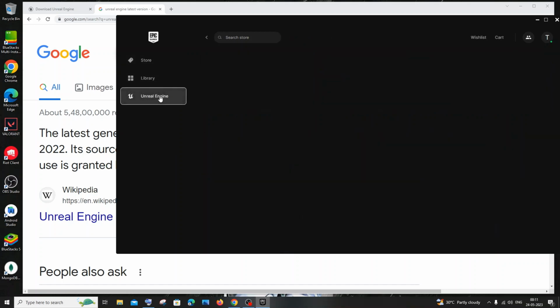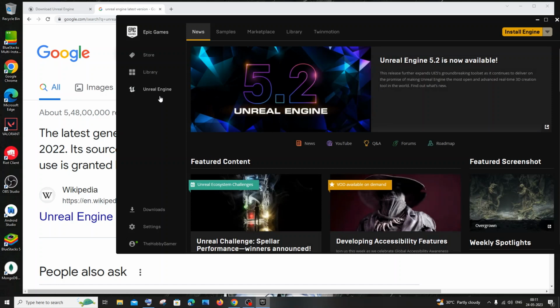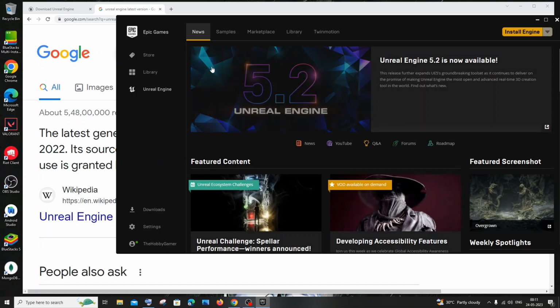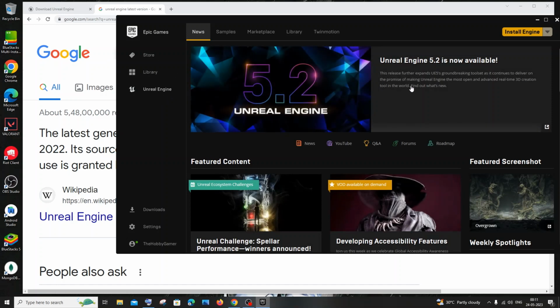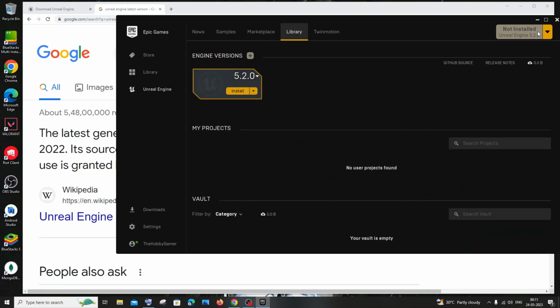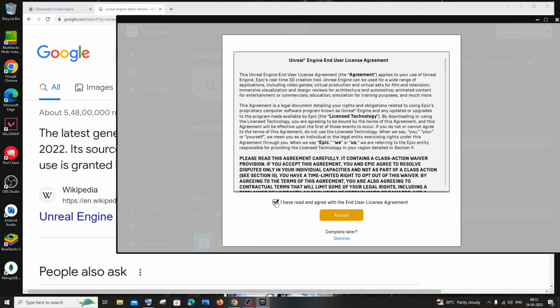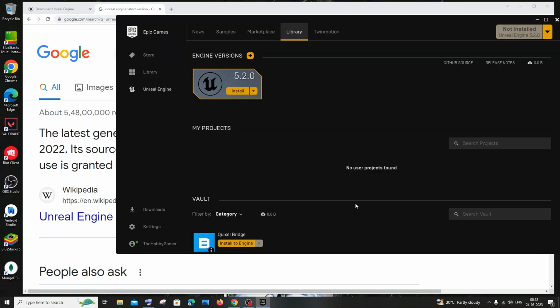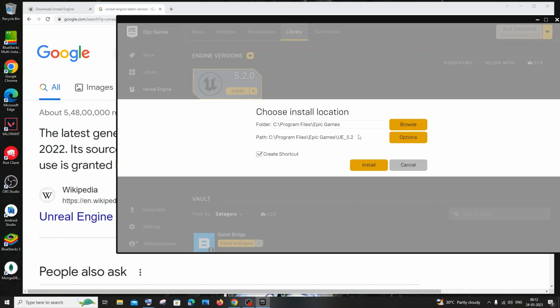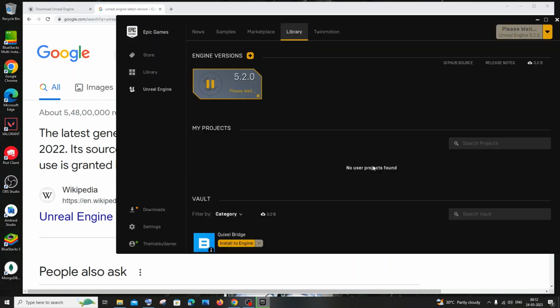Just click on Unreal Engine, and here we'll have the latest version. I think 5 is the latest version, and here we have 5.2. Here we will have an option called install engine. If I click on this, you can see that I have 5.2.0, which is the latest version, and yes, I have read the agreement. Just click on accept. It will ask you the path where you want to install. I will select custom path, and you just need to click on install.